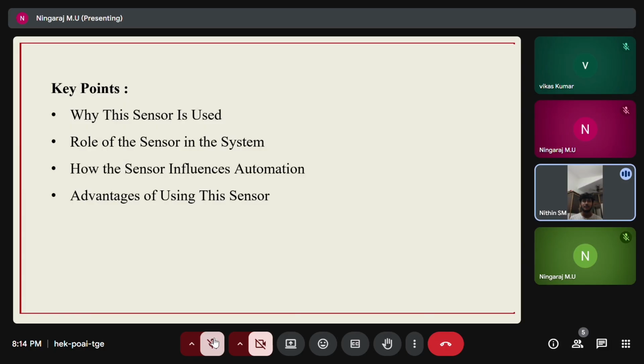How the sensor influences automation. If the temperature increases, the ESP32 receives the updated value. Fan turns on. If the temperature drops, the ESP32 updates again. Fan turns off. Thus, the sensor is the core input device that makes automatic control possible.